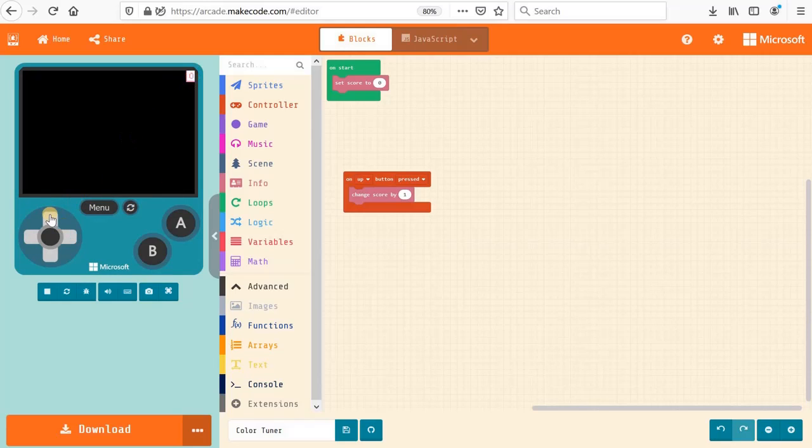There you go. The score is 0. And when I hit up, the score increased by 1. And hit down, nothing happens. So let's go ahead and duplicate the button press. Change the up to down. And now change score by 1, I will change it to -1. So change score by -1 is similar to set score equals to score minus 1. So let's try it out. Up, the score goes up, and then hit down, the score goes back down.